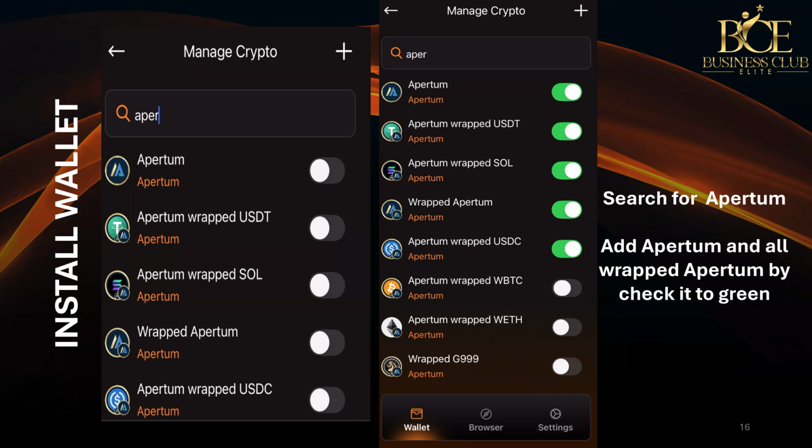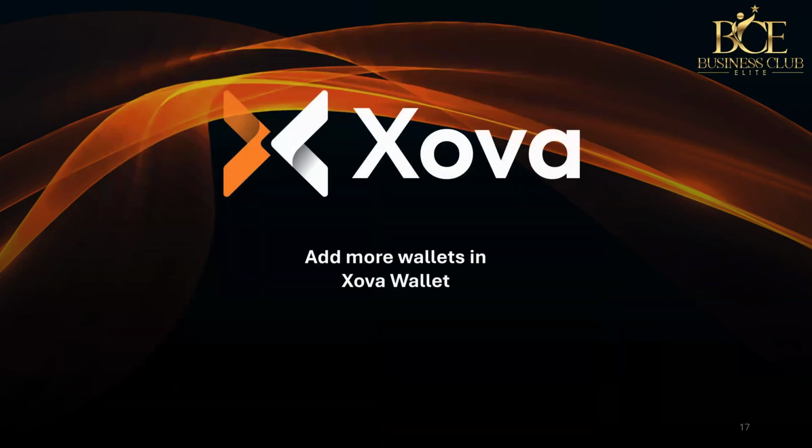It's going to be green. And do that with everyone from the Apertum wrapped USD to Solana Apertum down to wrapped G99. You're going to need them all. Doesn't matter if you're a customer or if you're an active member in the system, you're going to need them all so you can see them. Now you have added that. So you can add more.